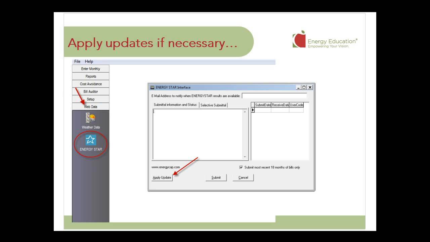To access the Energy Star interface within Energy Cap, choose Web Data from the menu bar on your left. Locate the Energy Star logo. When you click on the Energy Star logo, the Energy Star interface box will appear.